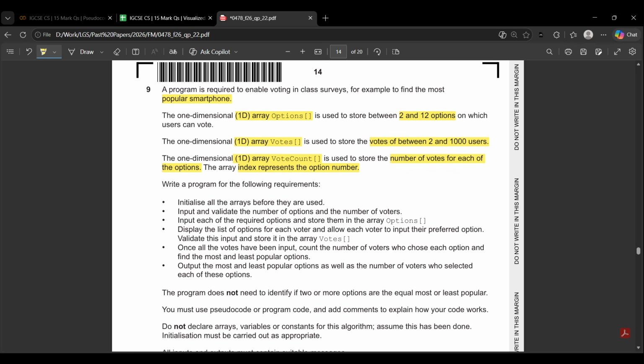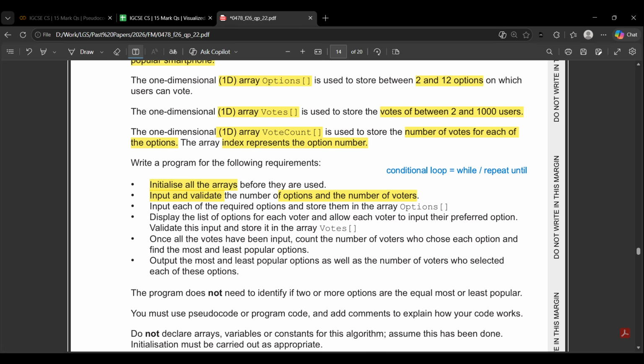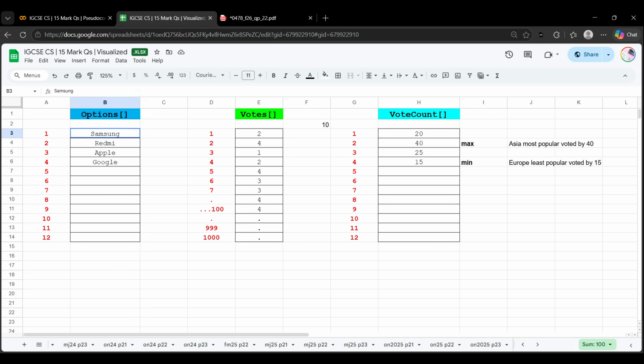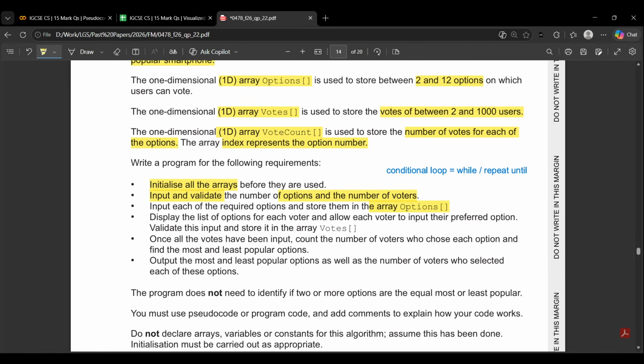So the question says that we have to first initialize the arrays, then we have to input and validate the number of options and the number of voters. Whenever validate is written, that means we have to use some sort of conditional loop, which is while or repeat until. With this done, they're saying input each of the required options and store them in the array options, just like we've done here. So it would be something like this. We'll allow the user to pick this many values and then we'll do the voting on it.